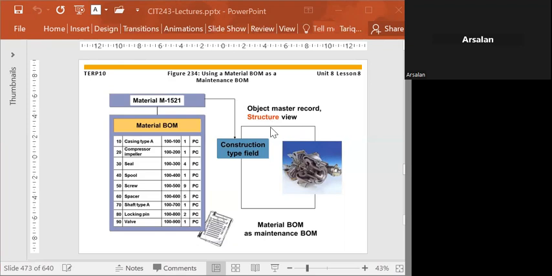Now, as I mentioned before, for maintenance you don't need the complete bill of material. You don't need the body of the car. You don't need the window glasses. You don't need seats. You don't need the engine.